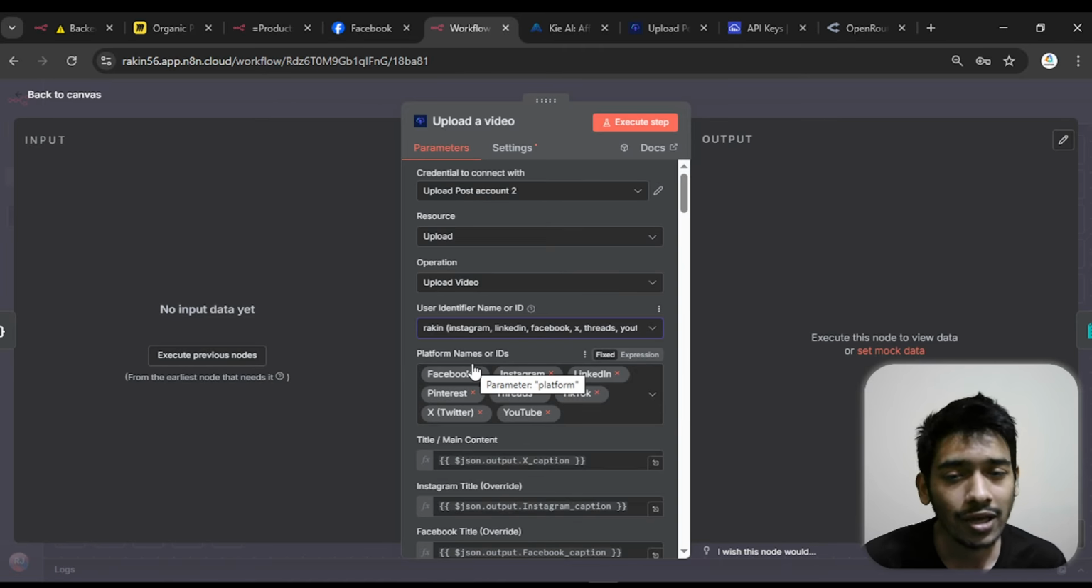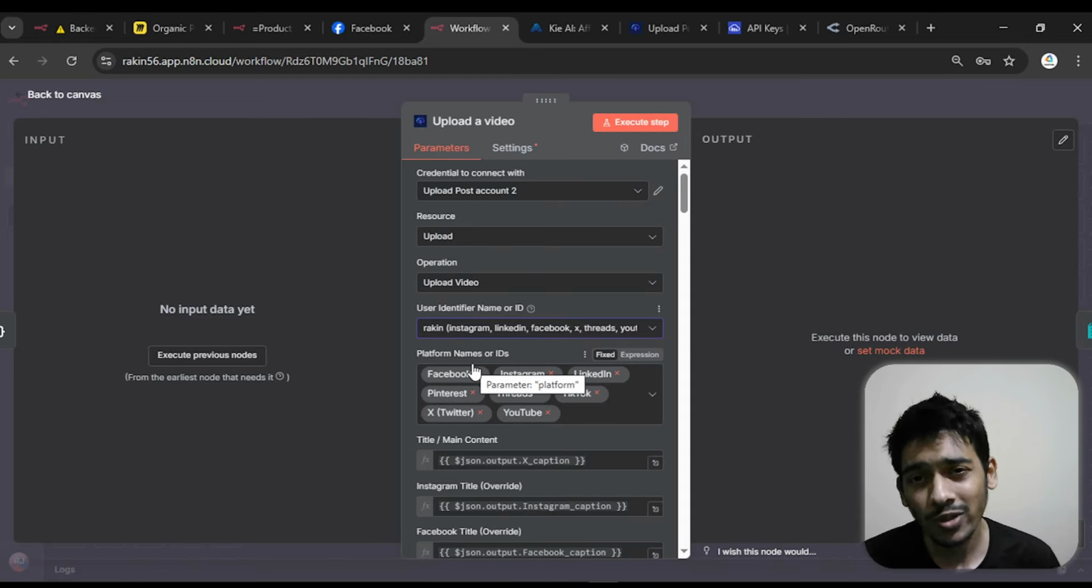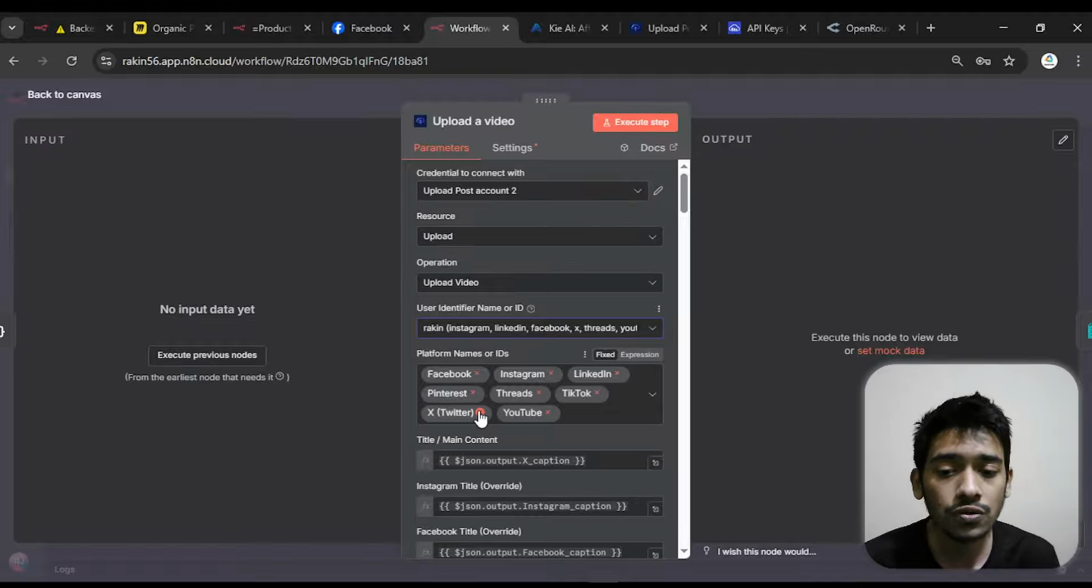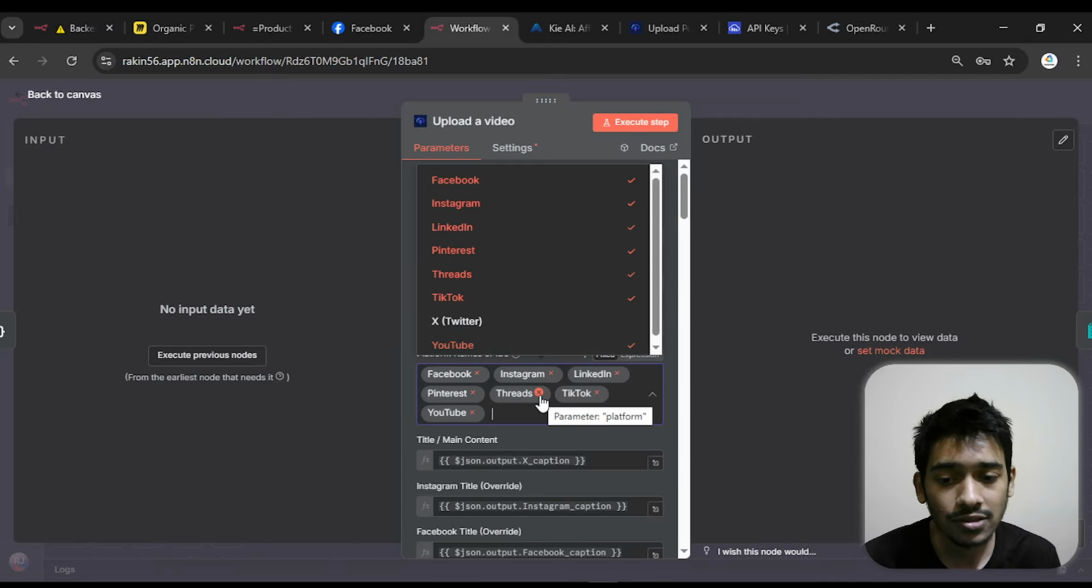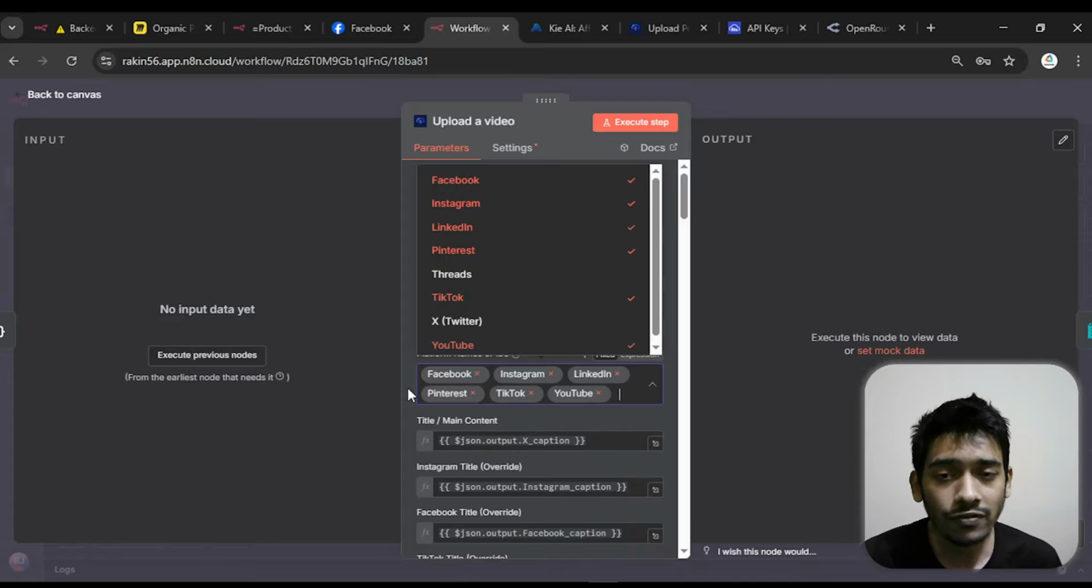And as I said, maybe you don't want to add all the social media platforms, and you want to customize that. For example, if you don't want to automate your Twitter, all you have to do is delete the Twitter like this. And the same way, if you don't want to add the threads, just delete the threads like this. So that's how you delete the stuff that you don't need.